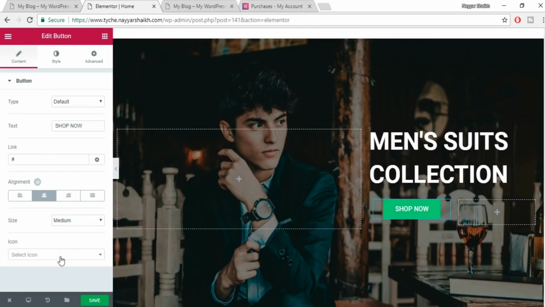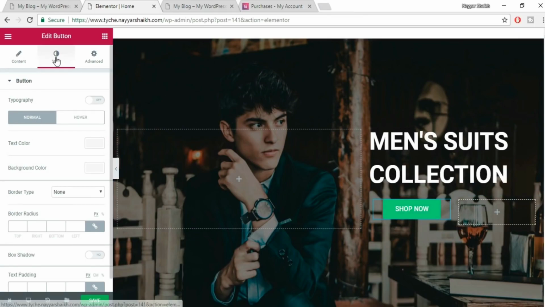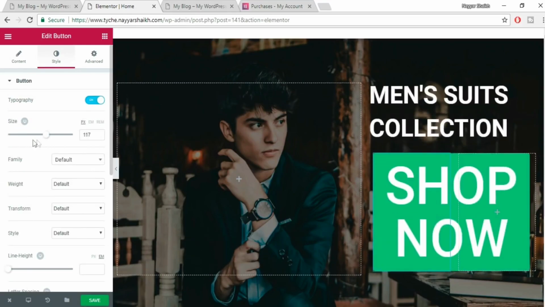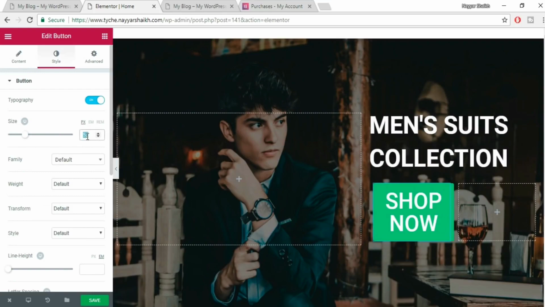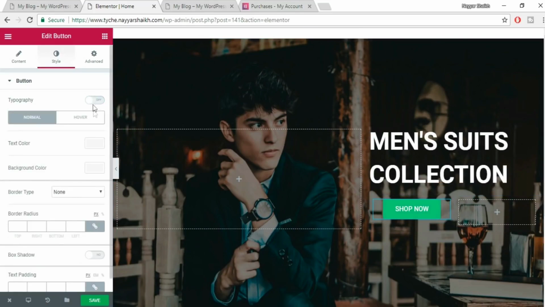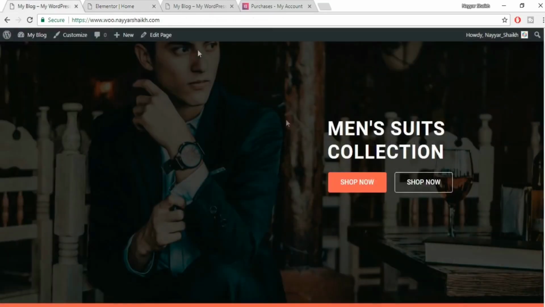You can also add an icon if you want. I don't want to do that. You can go to style to change the color of the font, the color of the button, and so on. The first option under style is button. If you want to change the typography of the button, you make the typography on. You can increase or decrease the size of the text. If you want to make it default, delete everything. You can change the font family of this button text also. Same settings again over here. So I'll make this off. The text color we want white, which is fine. Here it is white. The background color we want this color.